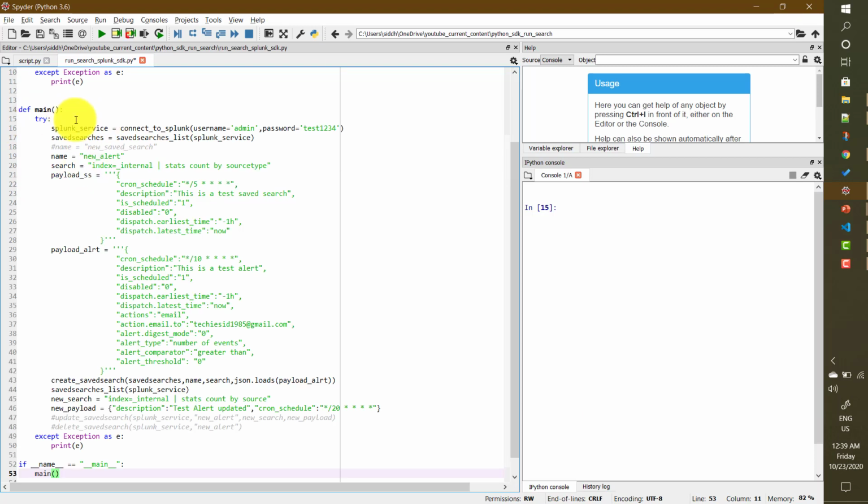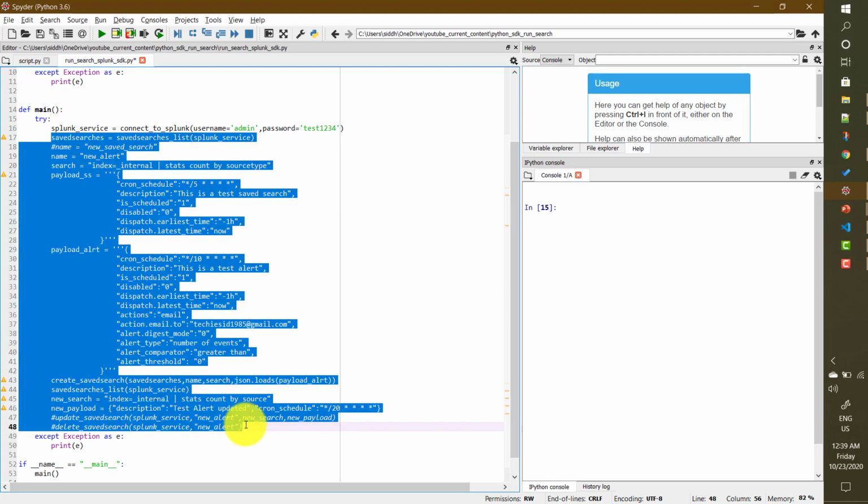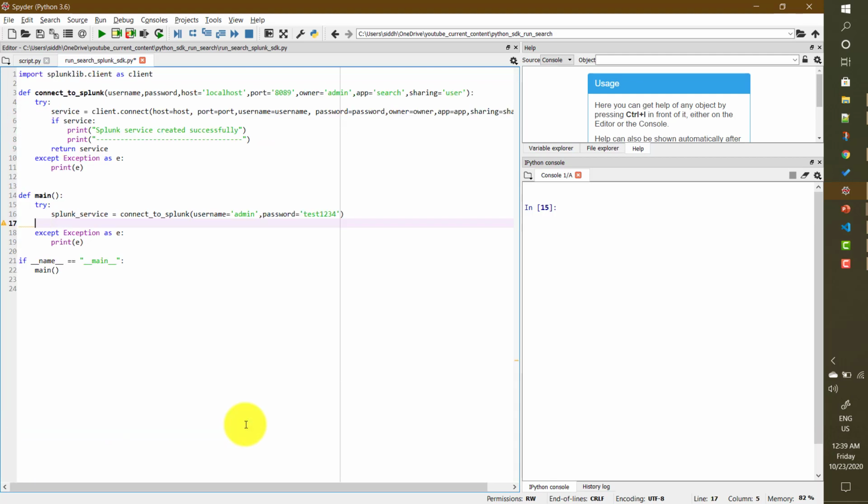Okay, so over here we were connecting with Splunk, so this portion related to the saved searches I will be deleting. We will be working with running a search over here. Okay, so this is my Splunk service, and this particular Splunk service we will be using for the job creation purpose now.